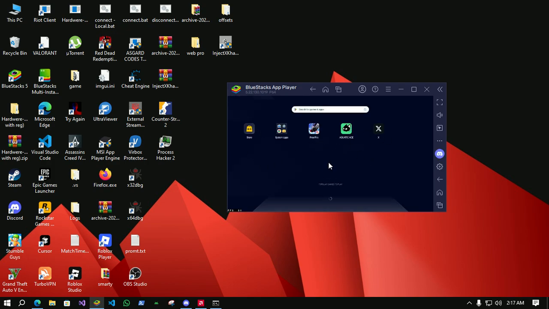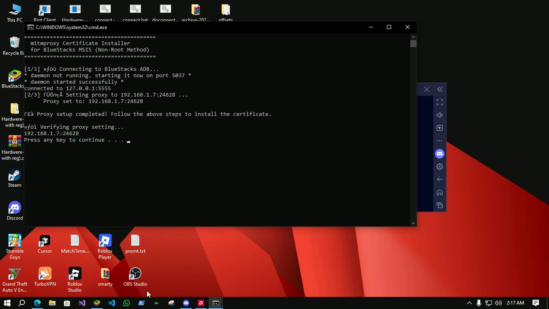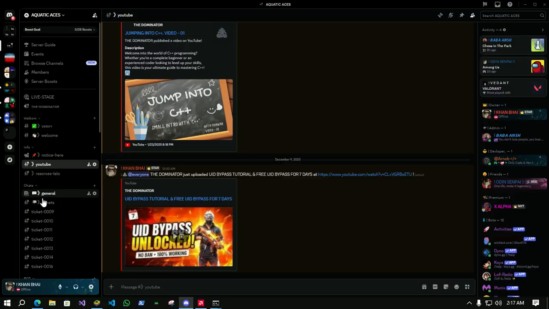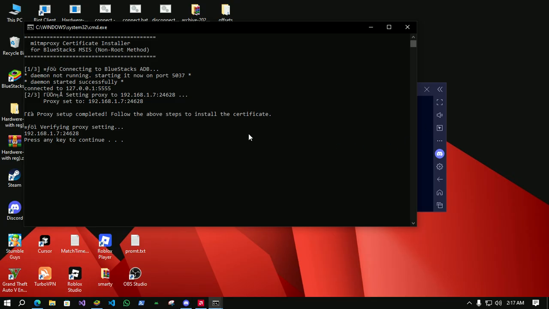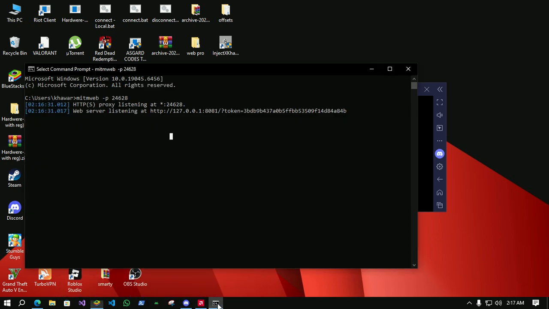Now our BlueStacks has been opened up. Now set up our proxy. You can set your proxy through any kind of apps, or you can just use my bat script. If you need this bat script, then just DM me or create a ticket on my server named Aquatic, that you can see here. You can come over here, create a ticket and ask me for it, and I will provide you. So now I'm connected to my IP address and the port number. So now I have to open up my game, and here I can monitor.